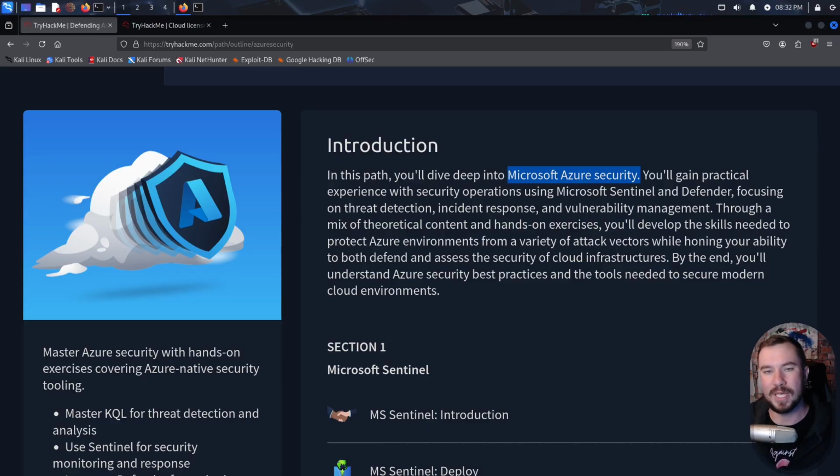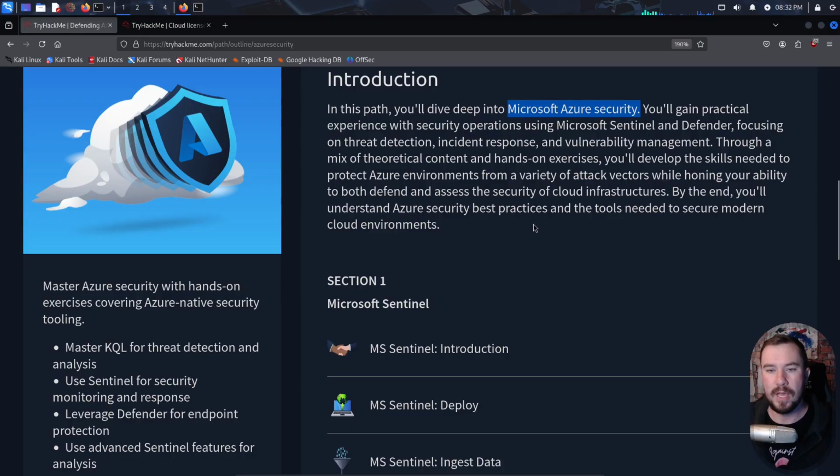But he did a very good review from his perspective of someone who worked through it. But it is all about blue team stuff. So if you do Microsoft Azure security, if you do blue team, if you're in a SOC, I think you'll really enjoy this pathway. You'll get hands-on with Microsoft Sentinel and Defender, focusing on threat detection, incident response, vulnerability management, et cetera, et cetera. And it is a mix of both theory and hands-on labs.